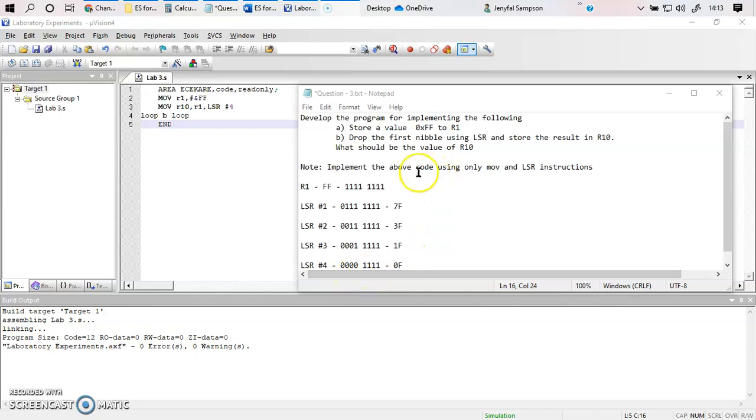Hello everyone. In this program I'm going to be explaining the working of the logical shift right instruction, and that instruction is going to help us in dropping out the first nibble of a particular data that is provided. For example, if this is your data, you are going to drop off this particular data and replace this more significant byte with the least significant byte of data.